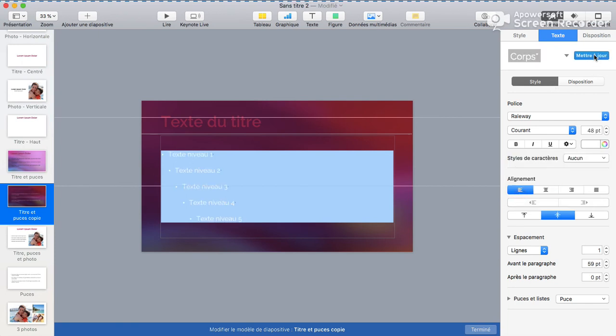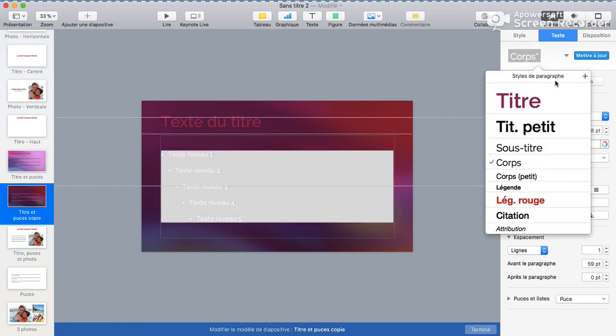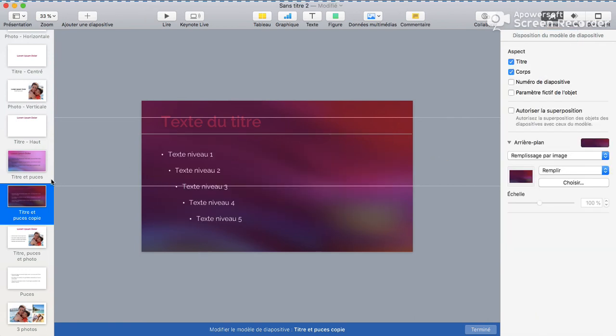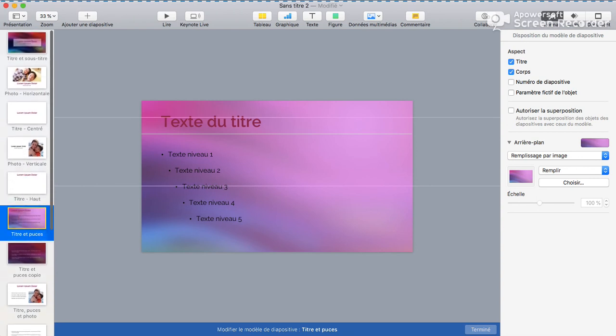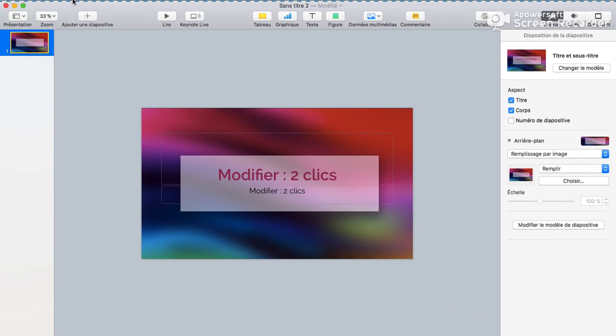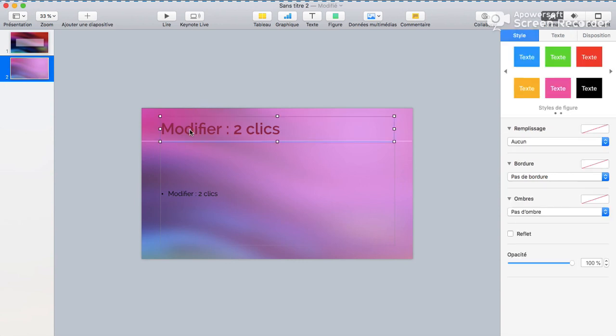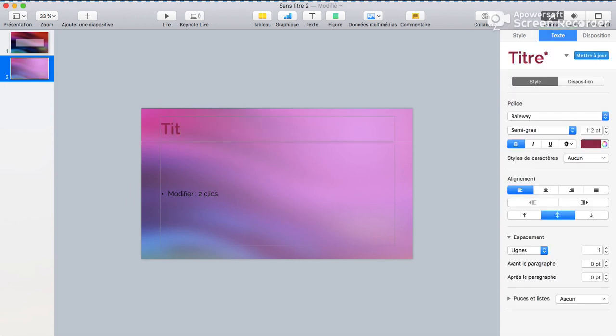So in this case, instead of updating, I'm going to click on the arrow and choose paragraph style with a plus sign here. And instead of body, it's going to be body, but white, right? So there you go. As you can see, it was quick, and of course I would have made a few other changes, but I already created my own personal slide. So once you're done, you click here and you can add new slides, then choose. So you're going to be able to create your own title, etc. There you go.